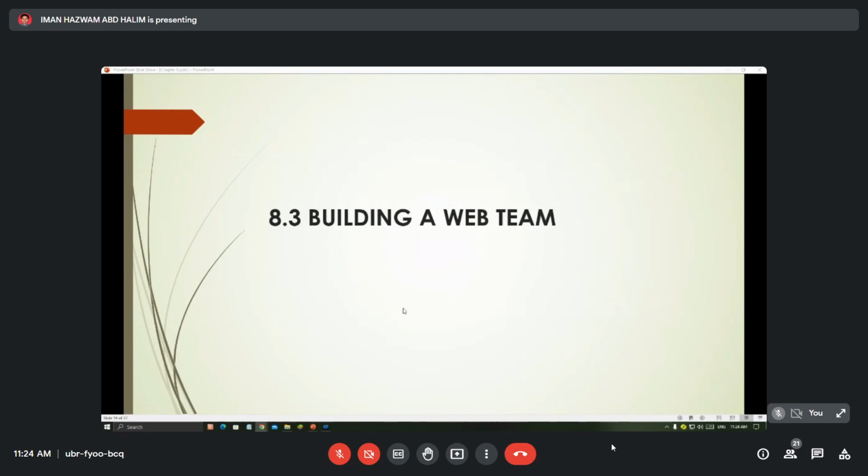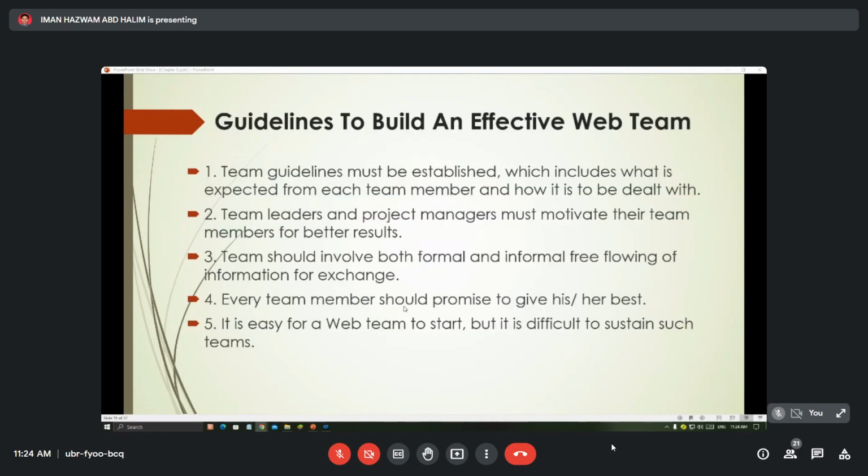Okay, now we go on to how to build a web team. Okay, so guidelines to build an effective web team. Team guidelines must be established. Okay, include what is expected from each team member and how it is to be dealt with. Okay, the team leader and project manager must motivate their team members for better results, and the team should involve both formal and informal free flowing of information exchange, ya. Okay, meaning some can be done formally, some informally. Okay, informal means casual, but still regarding problem solving for the project development.